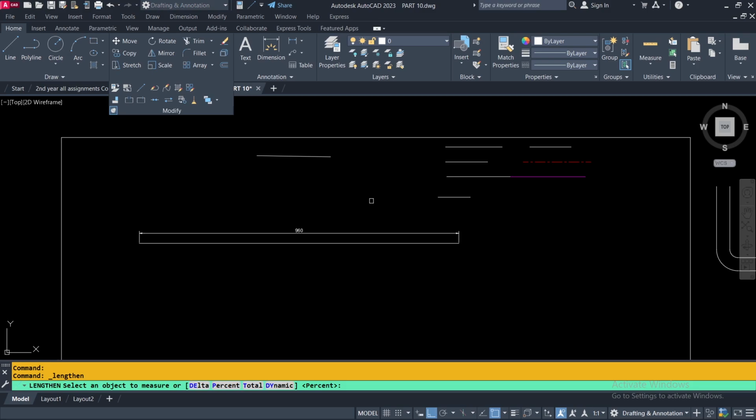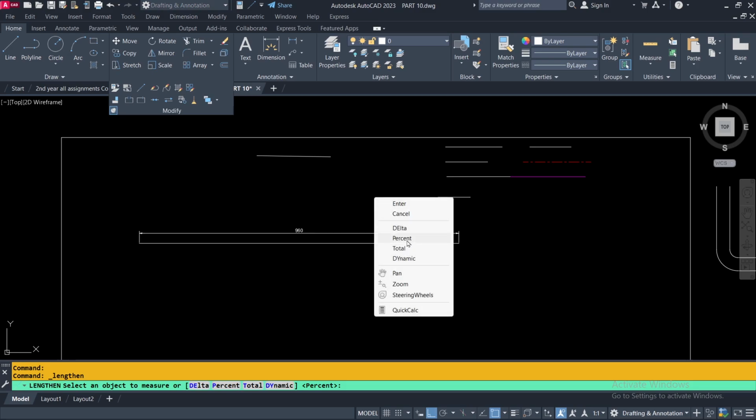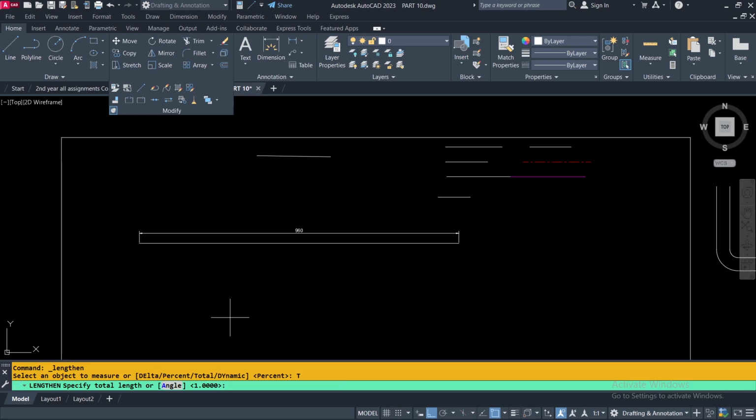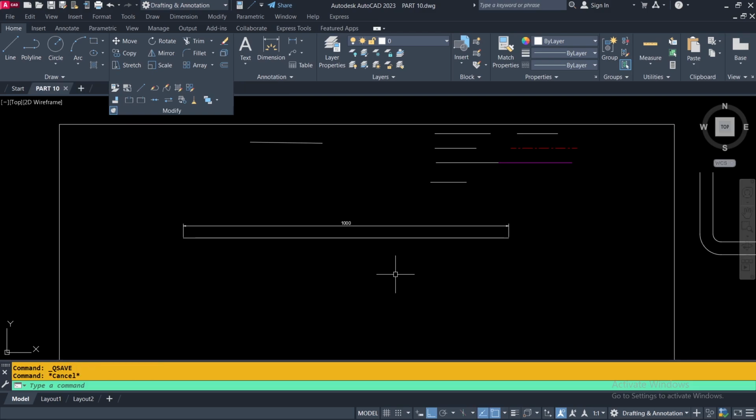Again the LENGTHEN tool I have activated. Right click, then Total. Suppose I want to change the total length to 1000. So I am typing 1000, then pressing enter, then going to select the line, click, then pressing enter. The length is increased to 1000.